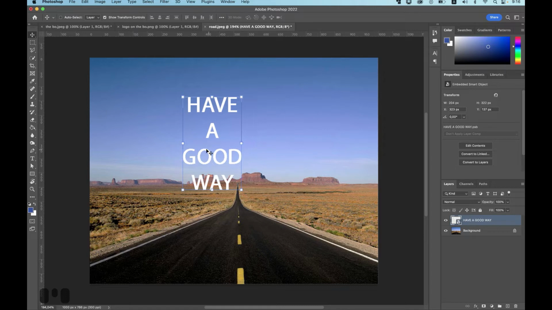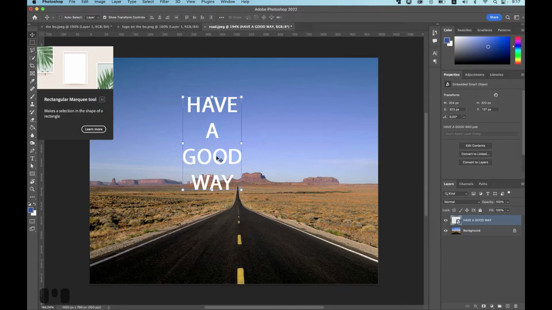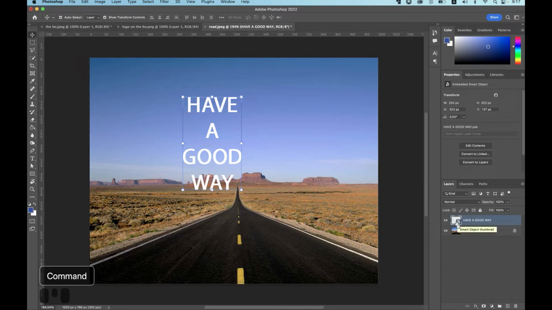The faster way to select only the objects of one layer is to hold Command or Control and see that we've got an icon onto the mouse. That means, do you want to select all the stuff into this layer? It even looks like a rectangular marquee tool. Okay, Command and click onto the layer, and the text is being selected.